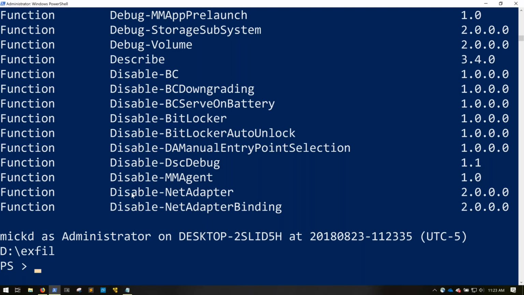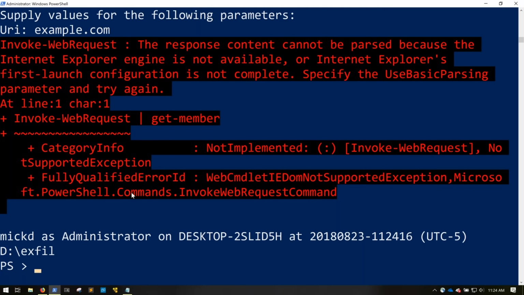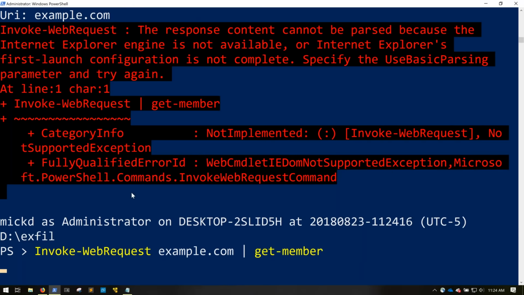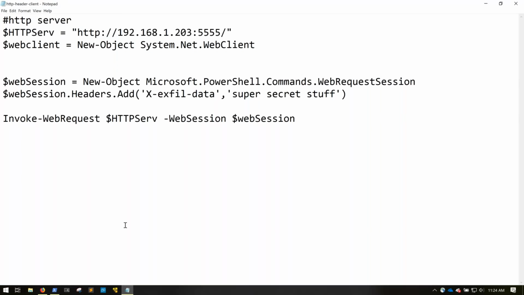So for instance, when we do Invoke-WebRequest, what I can do is actually pipe that to Get-Member, and in this case, it's going to ask for some info, so I'm just going to do example.com. Oh, let's do this. Invoke-WebRequest, example.com, pipe it to Get-Member. Huh, that's the first. I typically don't see it die like that. Let me get you another one real fast, just so that I'm not ending on a low note here.